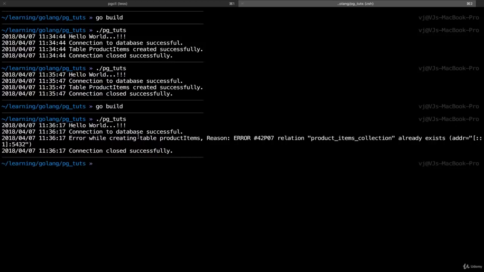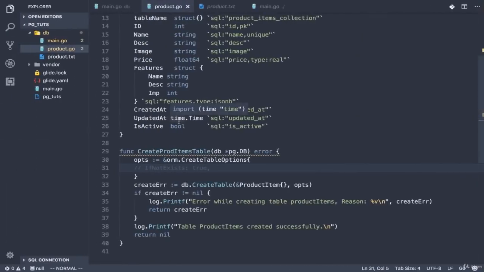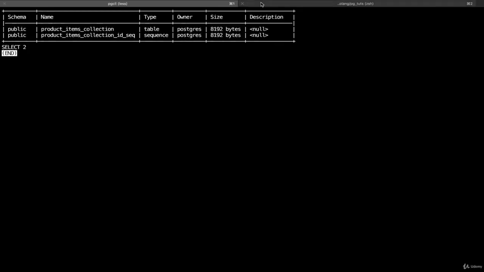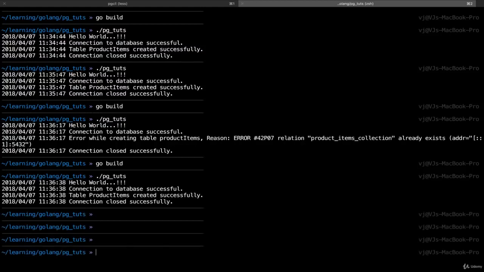Well, error by creating table. Why? Because relation this already exists, as you can see, right? Now you don't want to check this again and again, you just want to ignore it. So you just put this. It's a healthy way of doing things, I guess. Okay, as you can see, it's working.